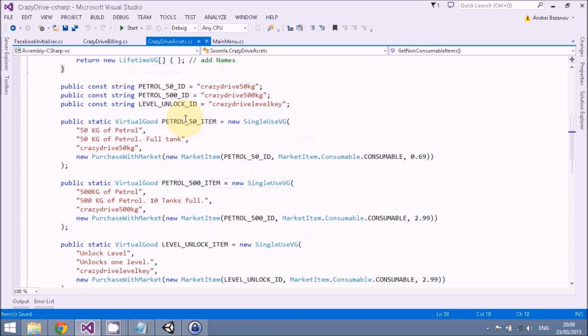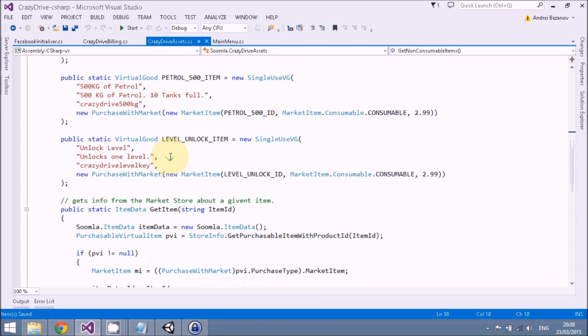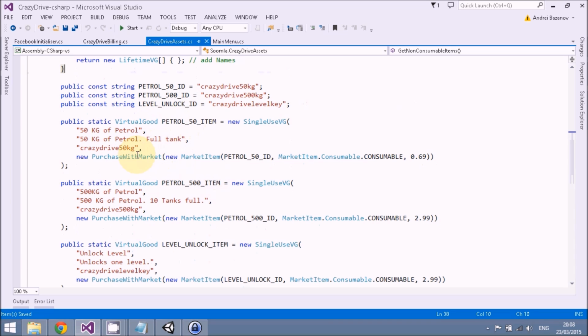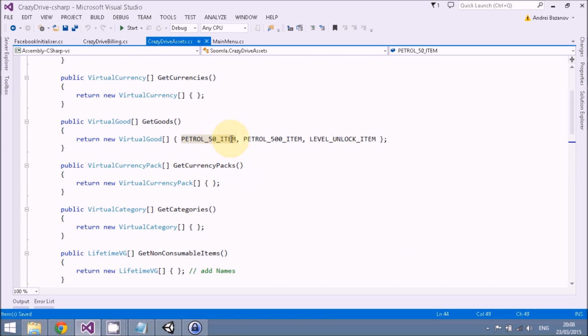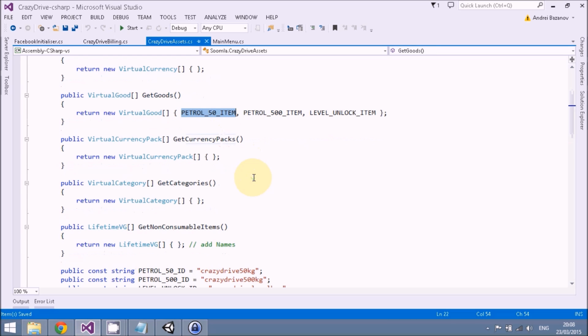And then what you need to do is define the goods as single use virtual goods, and you can find this in the example Muffin Rush or in the SOOMLA knowledge base. This is where I've done it here. So petrol 50 item, that one there, that one there.